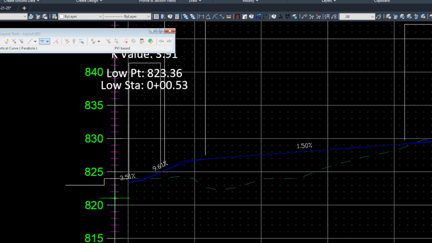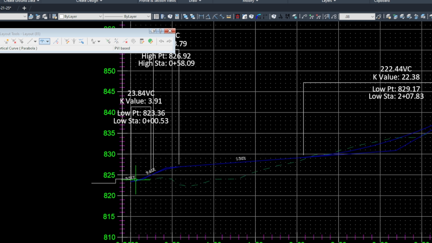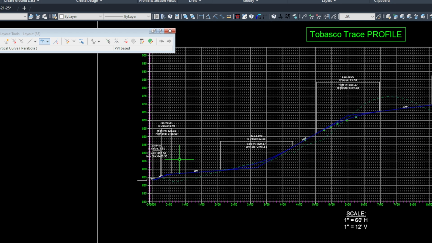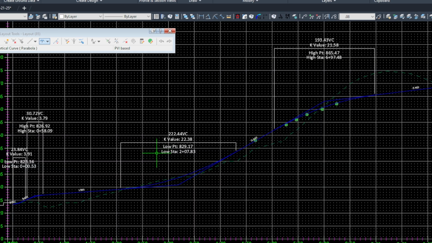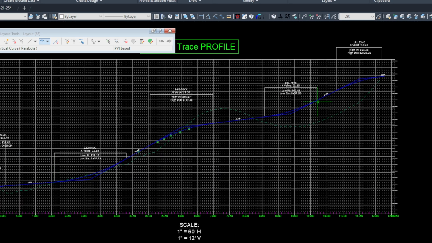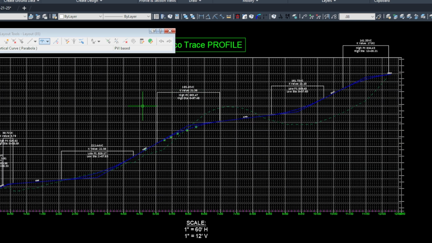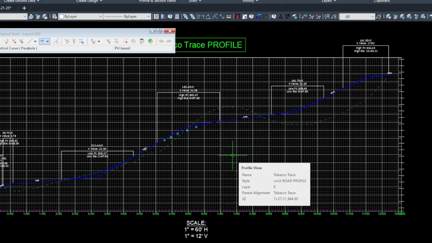So the K values here of 3.91 and 3.79, that's kind of an awkward spot, but this is where people are turning into the site. So typically when cars are turning in and going at lower speeds, the K value can be lower. So we're not going to be too concerned with this for now. What I'm primarily going to look at is all of the K values further up the road where cars are going to be traveling at higher speeds, probably in this neighborhood, something like 25 miles an hour.